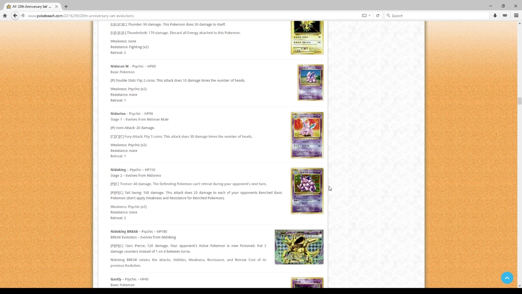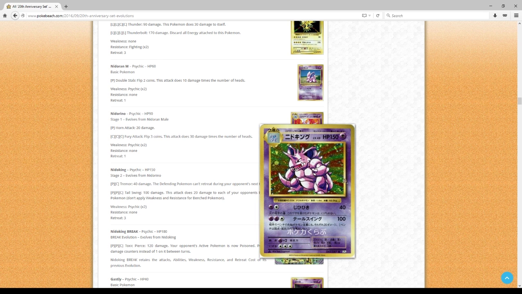We see Nidoqueen, or Nidoking, I should say. I don't think Nidoqueen is in the set. But it has that Tailswing attack. It has 100 and then 20 to each of your opponent's benched basics. So pretty good. I wish Dimension Valley was in the format, so that way it would only take 2 energy instead of 3. But I'm really hoping they reprint a lot of those cards.